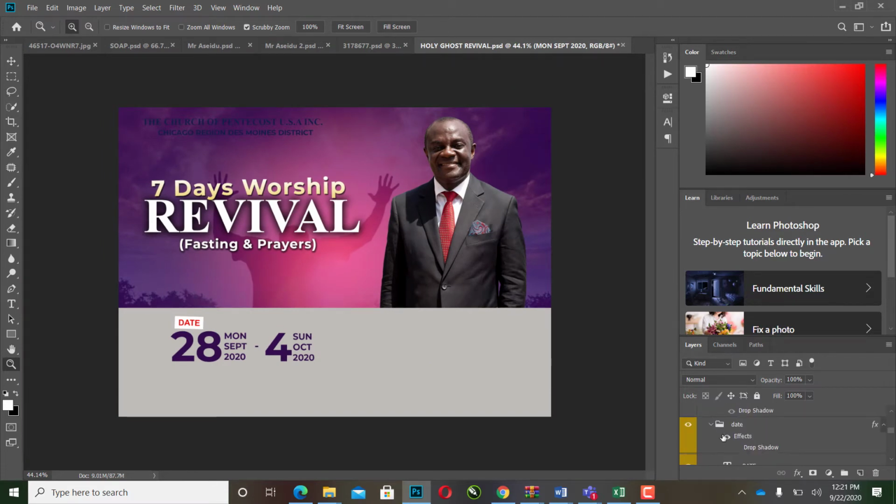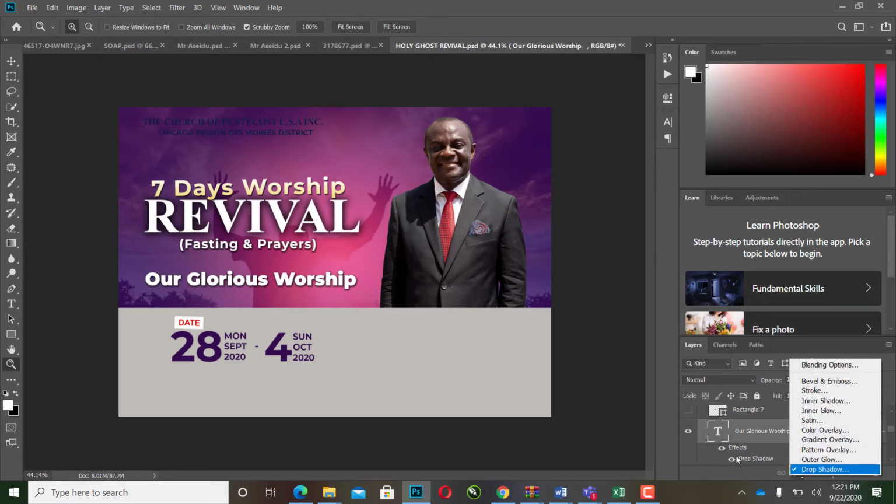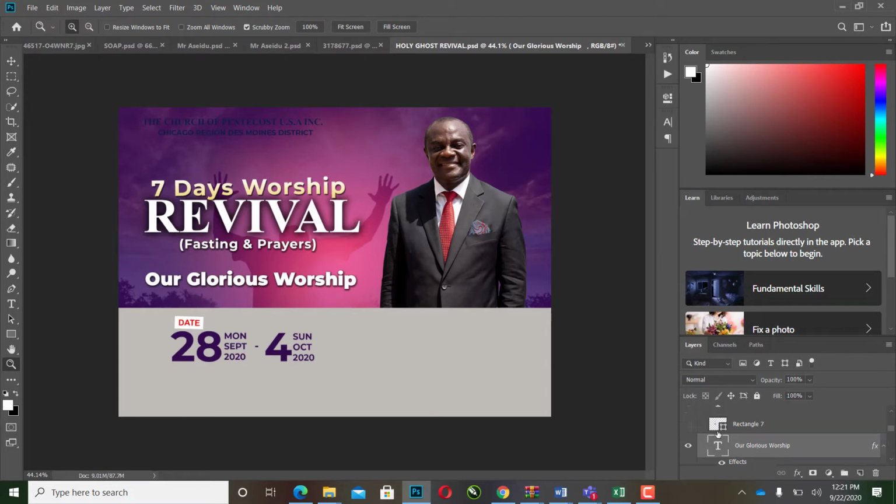This is the team. I have given it a drop shadow. It's white. So this is a rectangle I drew and I wrote the team on it. Then the text.